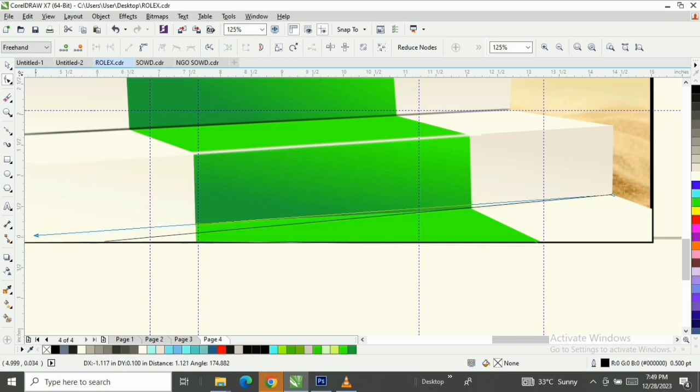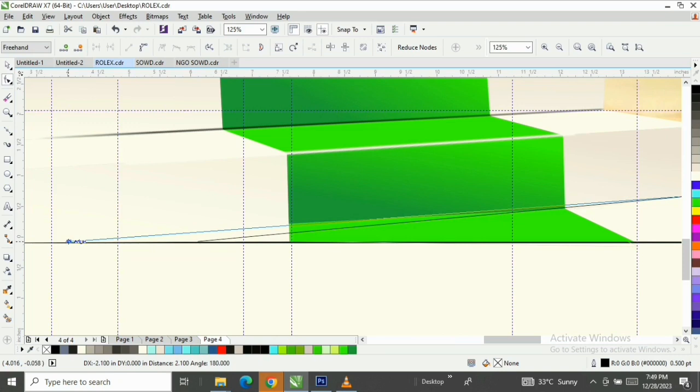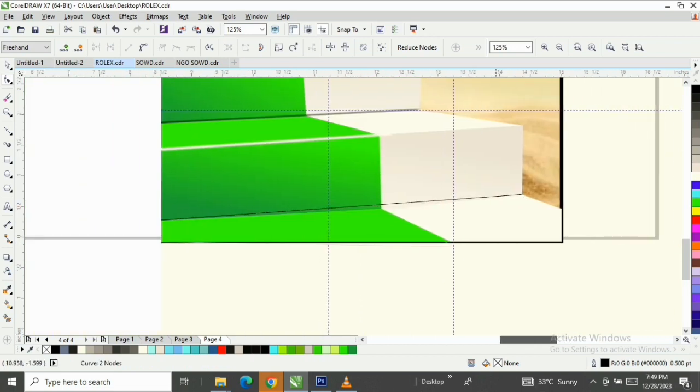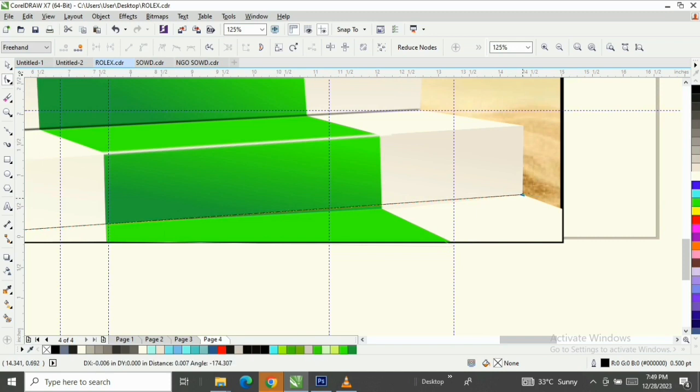So this time, let me just use outline. There's no need to be drawing. Outline can serve the same purpose. It depends on which one you are comfortable with. So let me just use outline. That one too can serve the same purpose.